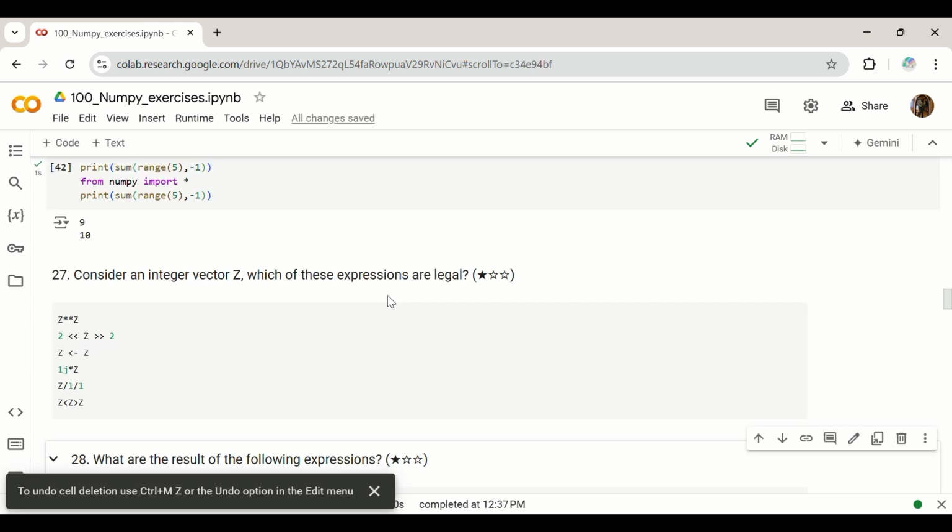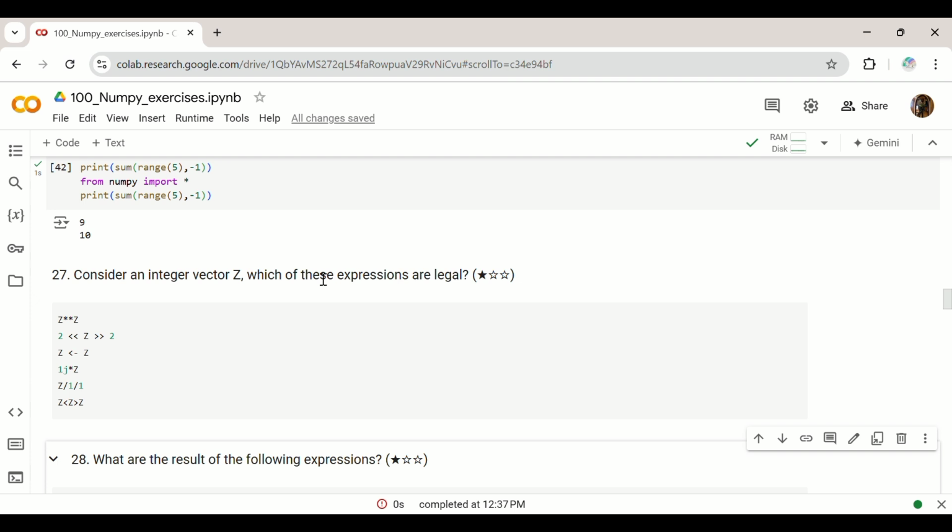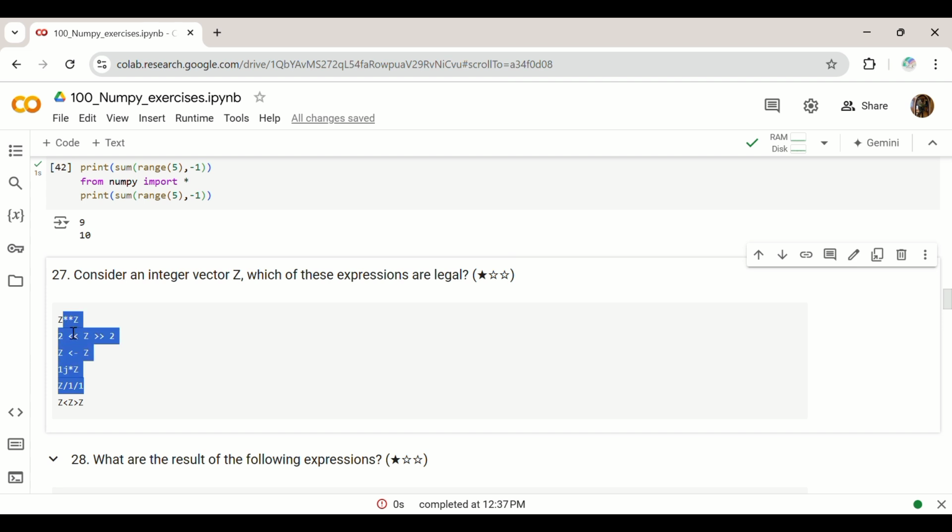Number 27. Now consider an integer vector Z. Which of these expressions are legal? These are the expressions. The first, second, third, fourth, fifth, these 5 are all legal. However, the last one is not, because this is not a valid chained comparison as per NumPy.